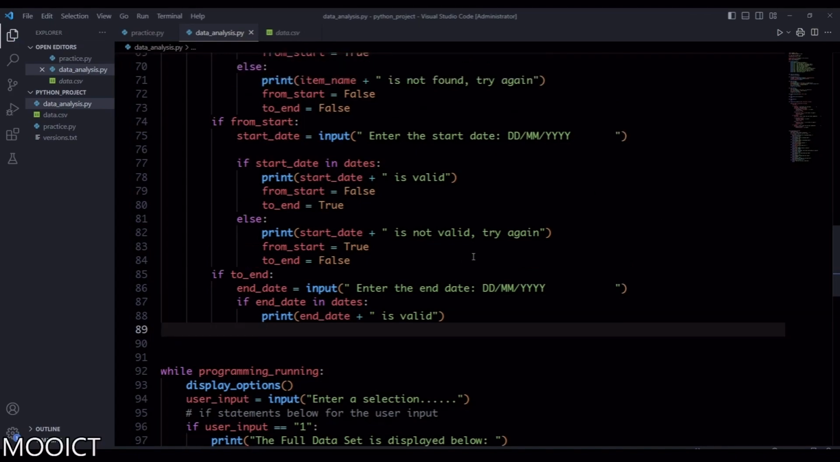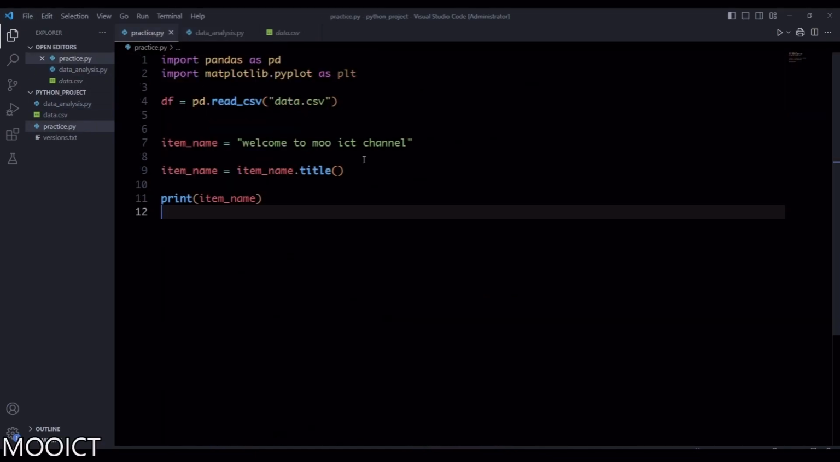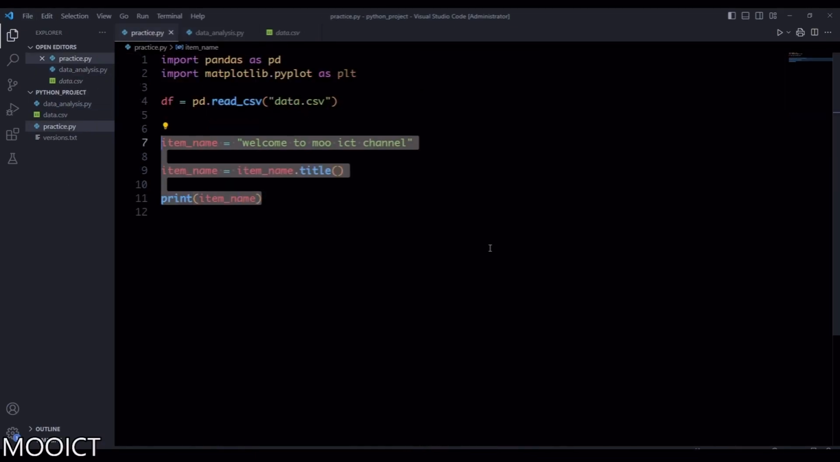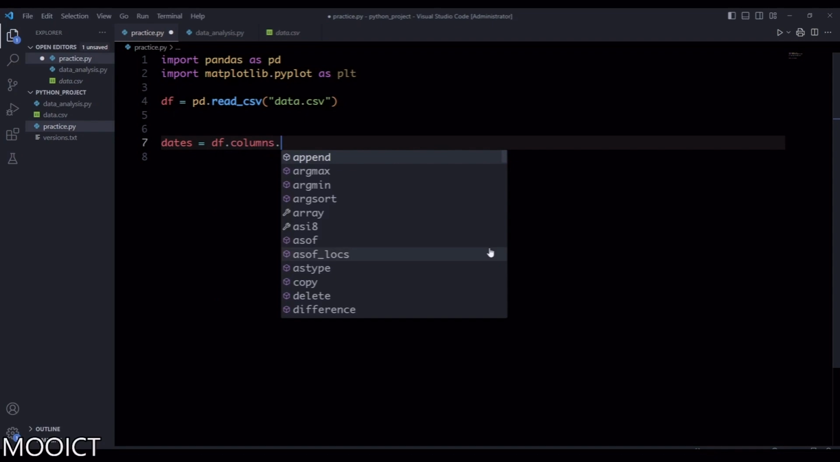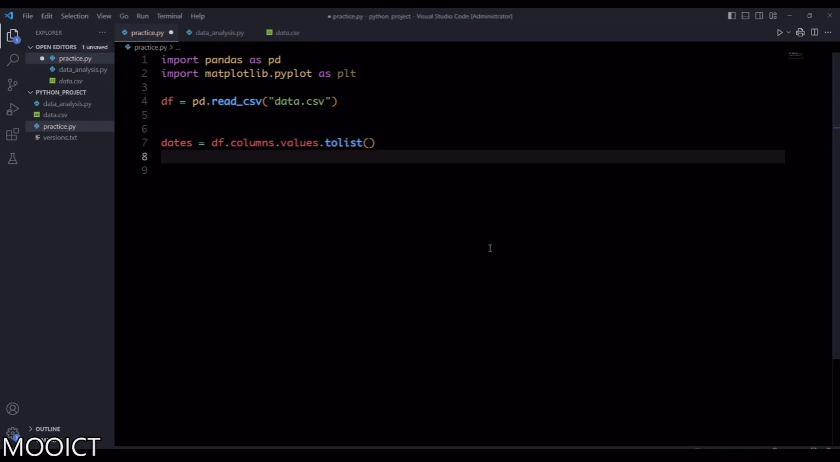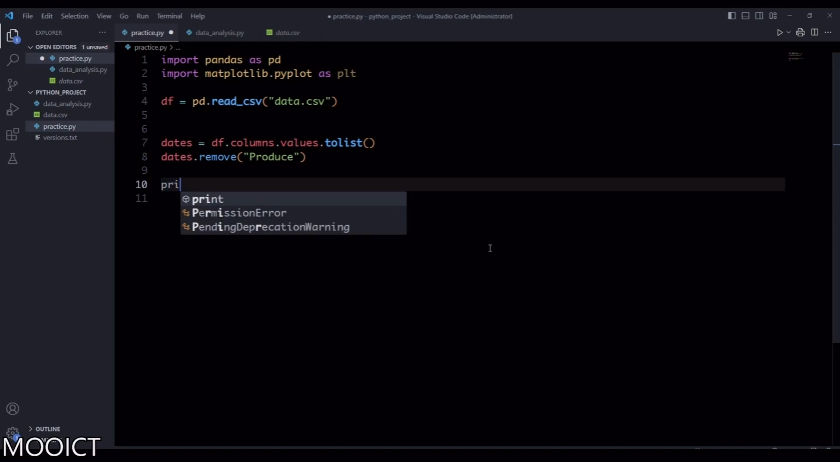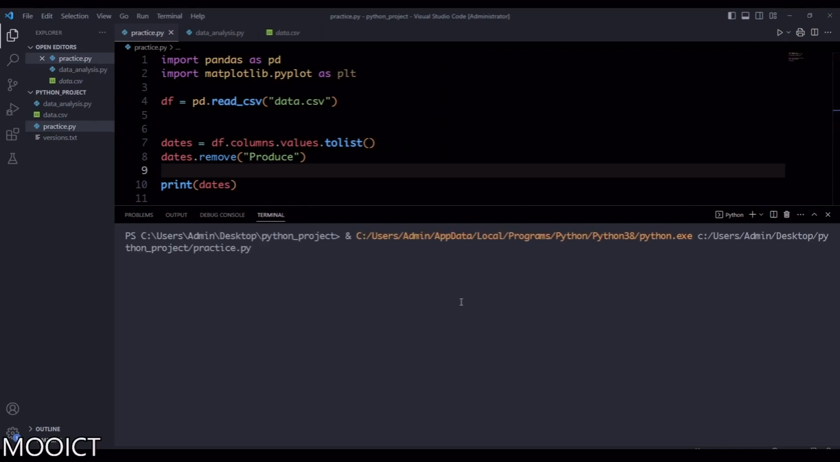One other thing I think we need to do here is to create an index. So okay, let me just go back to the practice one here, and then I'll explain what it is that we're doing. Okay, so I'm just going to create another one called dates. That's a df columns dot values, right? Okay, so values dot to list, and then remove produce, and then I'll just print dates here. Let's see, should read it just fine.